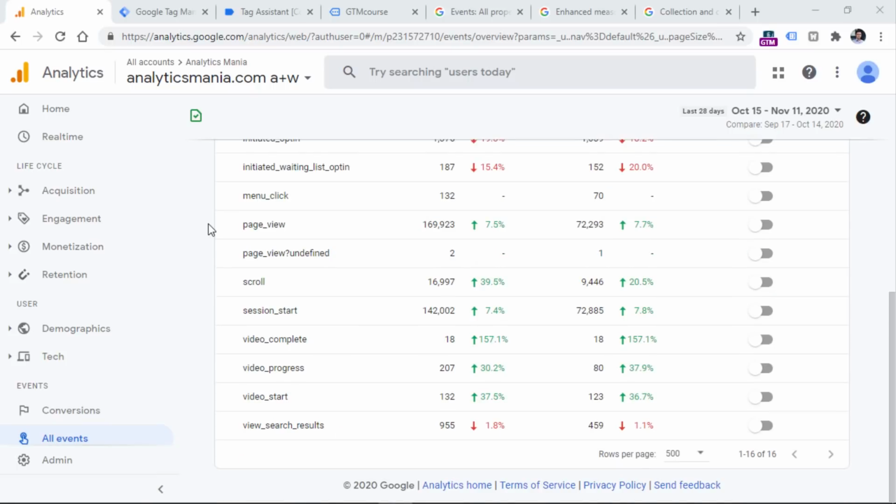For example, here in my case, I have one event which is page view, so this is the correct page view event, and then for some reason, and I actually have no idea why, we have another event which is page view undefined. So what I would like to do in this case is modify this event and rename it to just page view. Therefore, these two page views would be added to this total number.